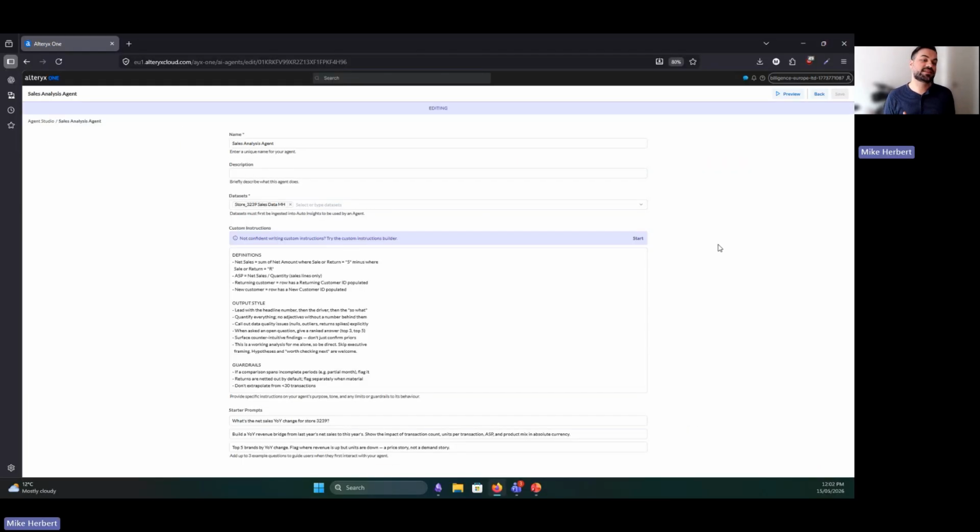So now what we're looking at is I've opened the agent up in Alteryx One Agent Studio. You can see it's very, very easy to set up actually. So we give it a name, we can describe it, and then we feed in the data sets that are relevant. These data sets, as I mentioned before, are uploaded from the Alteryx Desktop Designer. And then they land in Auto Insights, and you can just select them from that dropdown. Then the configuration is really the important part.